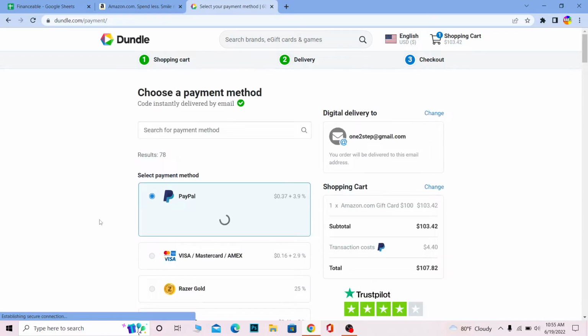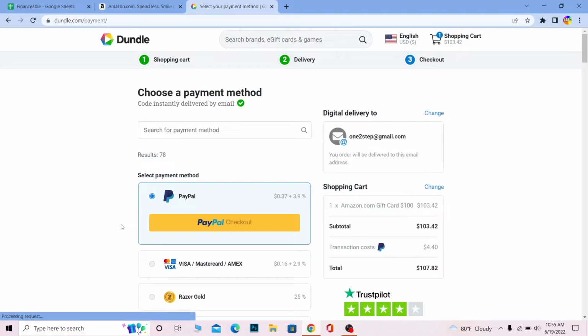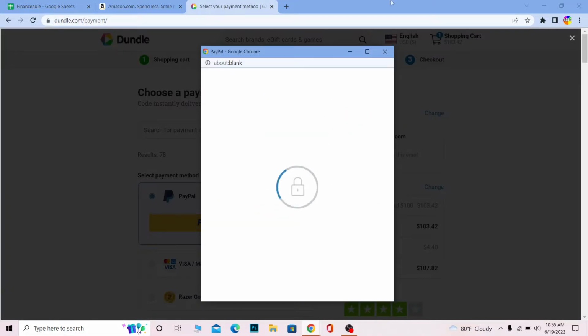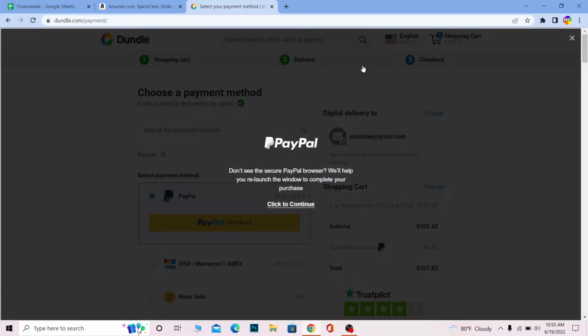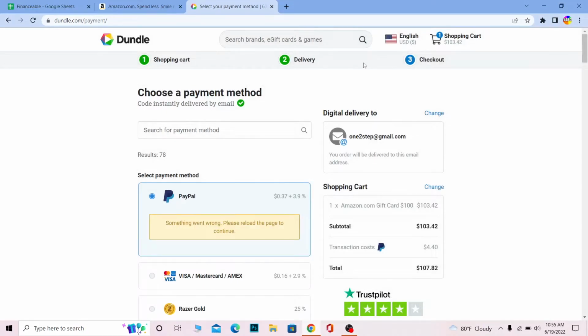Now remember, Dundle is going to charge a bit of service fee. It's not going to be that much, but this is the only way I have figured out how you guys can use PayPal in order to pay for your stuff on Amazon. So you can use PayPal checkout and pay for the gift card you want to buy over here. So I want the $100 one, which means I might need to pay $101. $1 is like an extra service fee for Dundle. After you do that, you buy the gift card using PayPal and Dundle.